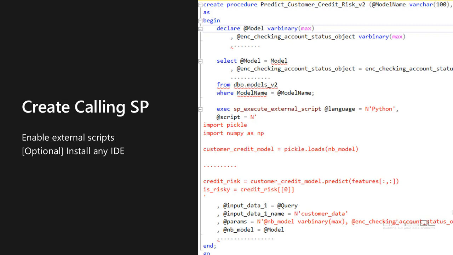So the application will pass the model name. I can simply filter my model table by using the model name column, and then that model will be passed into my Python code. As you see, we use the sp_execute_external_script stored procedure again for prediction, and I use pickle for loading the model again, and then I call the predict method for performing the prediction. Once I have the result set, I'll be taking it out from my sp_execute_external_script. So that's how you use a saved model for prediction.